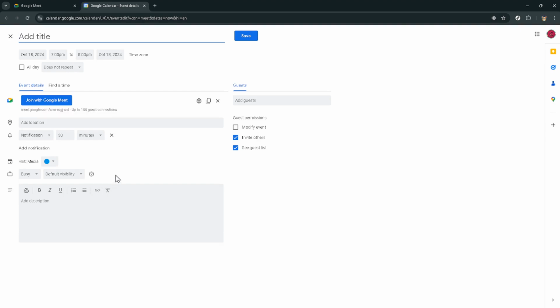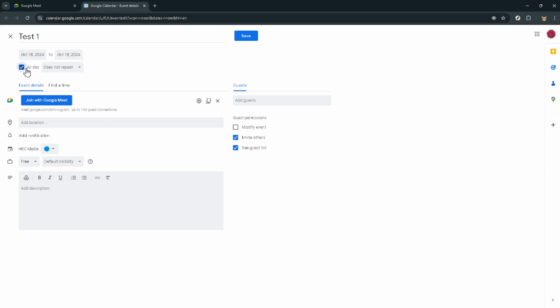However, we want this meeting to remain open beyond just an hour or so. To achieve this, you're going to adjust the meeting timing. Look for the option that says All Day. Selecting this option lifts the timing constraint off your meeting, making it available throughout the day. But we're aiming for even more extended availability.